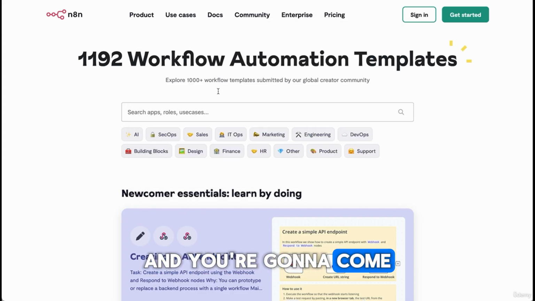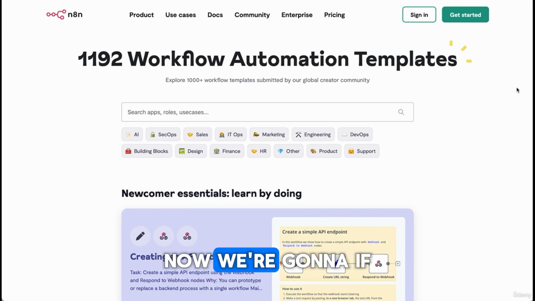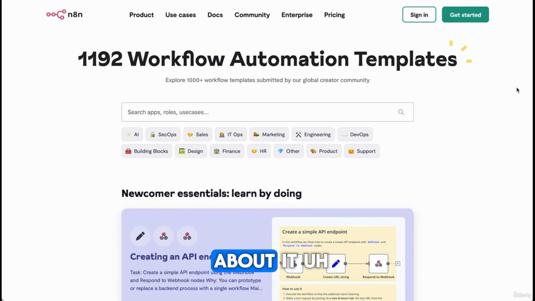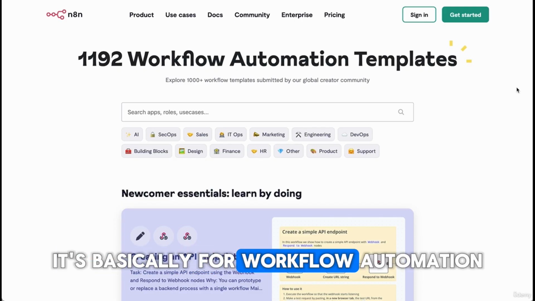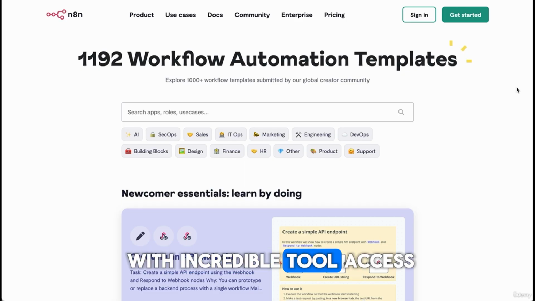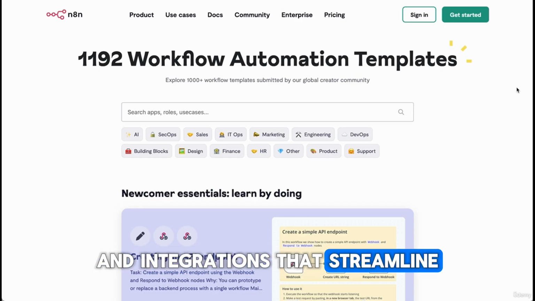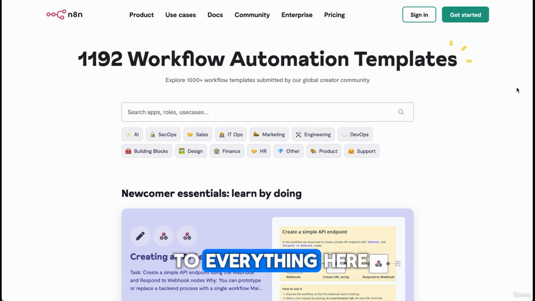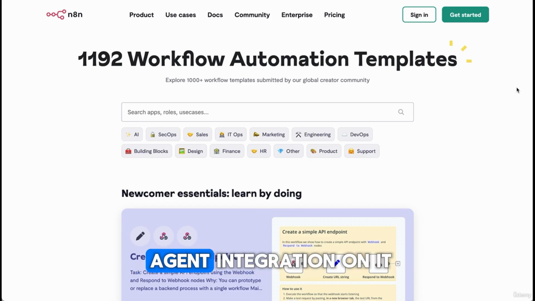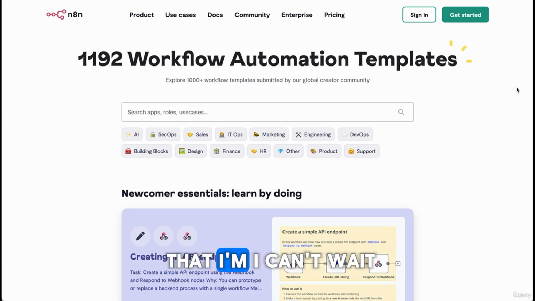n8n.io, and you're going to come to this page over here. Now if you've never heard of what N8N is, worry not. We're going to go through this now and talk about it. It's basically for workflow automation, and it provides you with incredible tool access and integrations that streamline. So you have access to everything here, very low code, but with highly advanced performance. And then the AI agent integration on it is exceptional. It's so powerful that I can't wait.